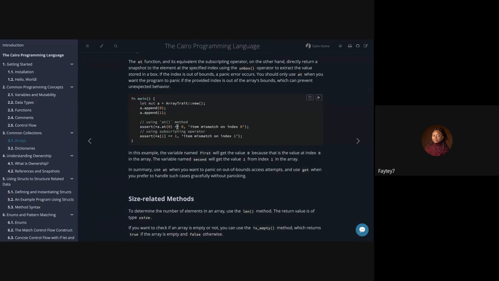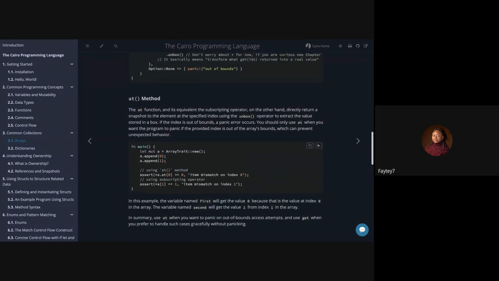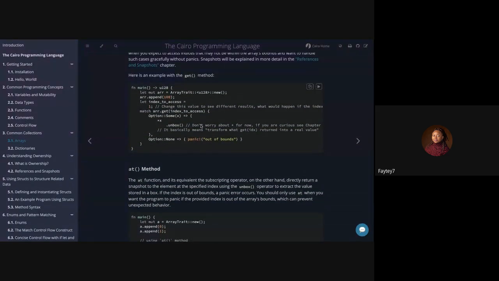And then it will return the item in that index. The difference is that get will return the item for you. You can use it to go through the array and return whatever is sitting on that index.